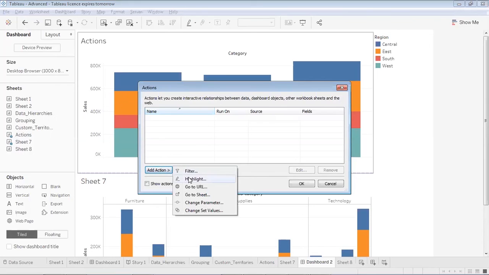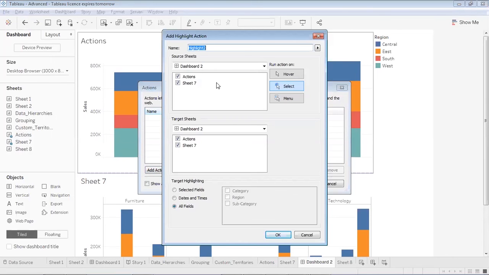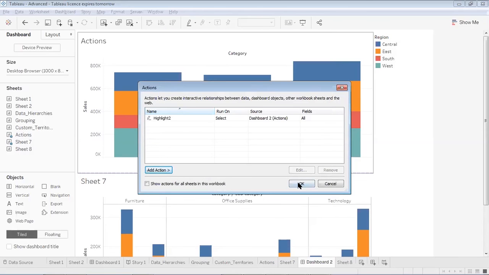Now I would like to add an action. I would like to create a highlight action, and in the highlight action I want the source sheet to be the action sheet, that is this one, and I want the destination sheet to be sheet 7, which is this one. So this action sheet is the one which is showing me sales for each category corresponding to each region, and target is showing me sales for each subcategory corresponding to each region. Again, I want the triggering event as selection only, and I'm clicking okay. So now I have created an action highlight for the dashboard.